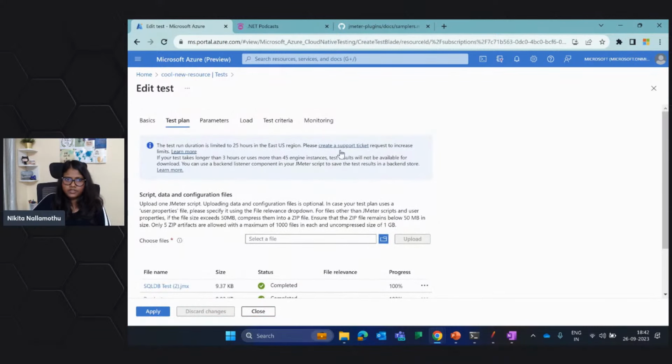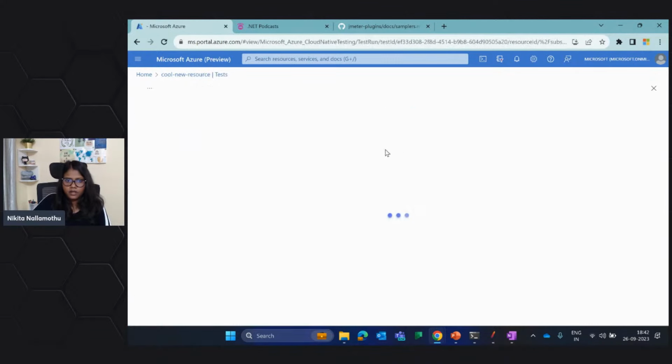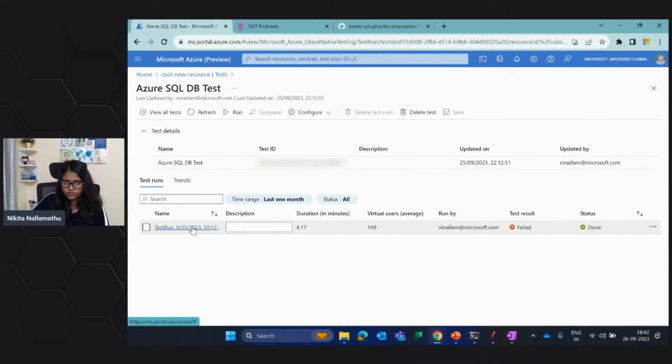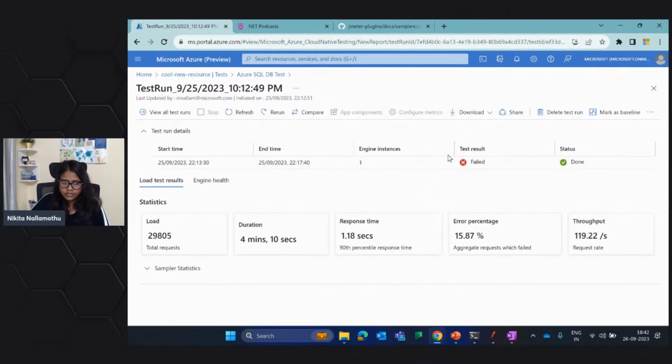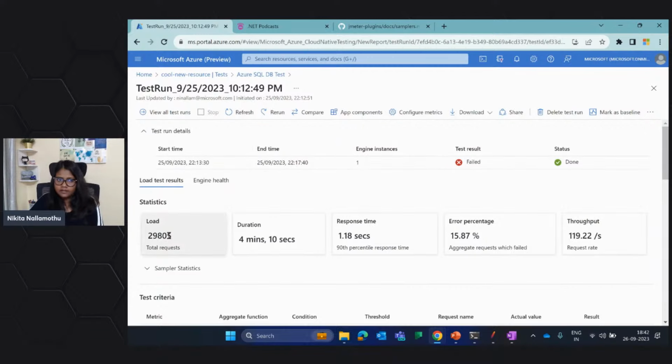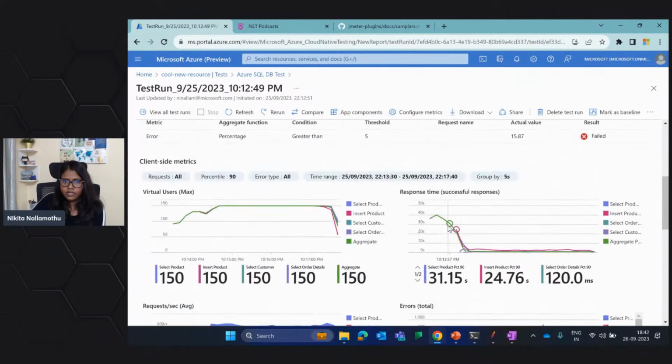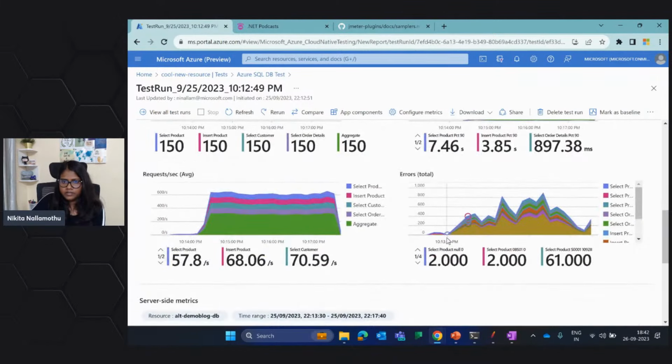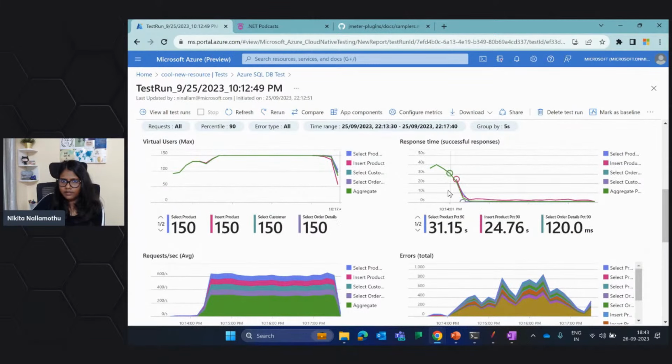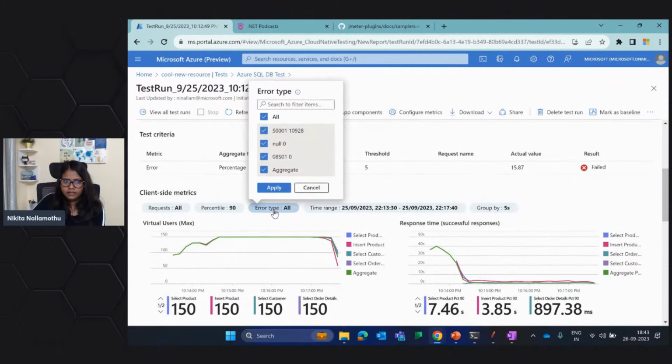Instead of going through the entire thing, let me take you through how the run looked and what metrics you should focus on for testing a SQL database. As you can see here, there were a total of 29K odd transactions, of which 15 percent were failures. The response time did reduce, but there were a lot of failures, and I can see that in my error.